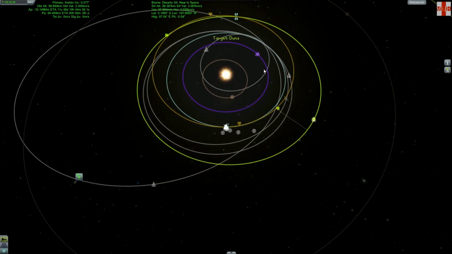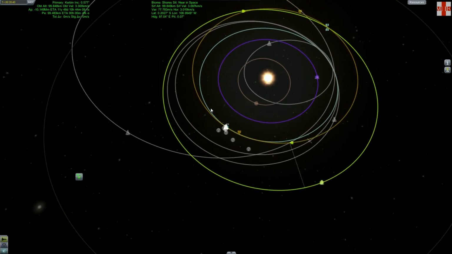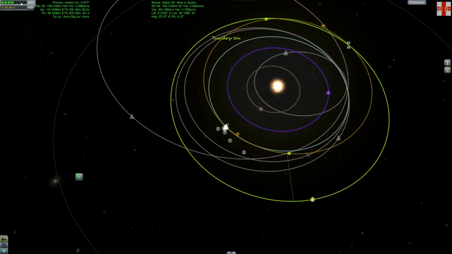You can see that our approach is very good. I'm actually going to go up to the ascending node and do the rest of my maneuvers there. So we're just going to time warp until we get there.